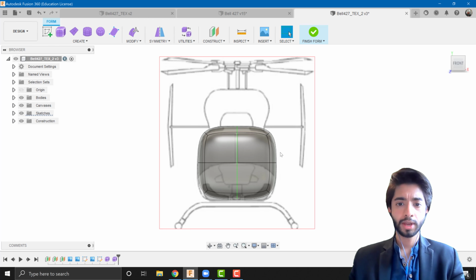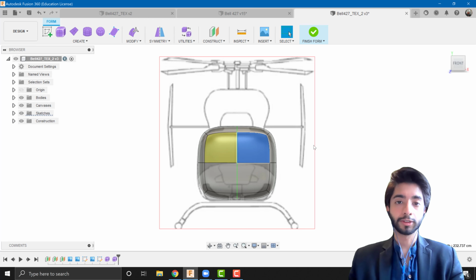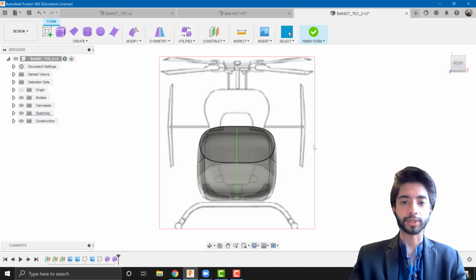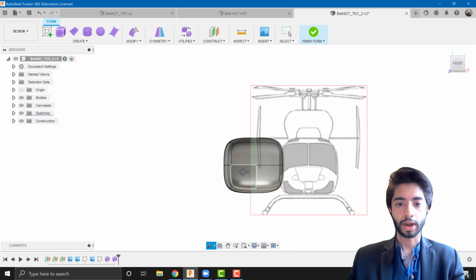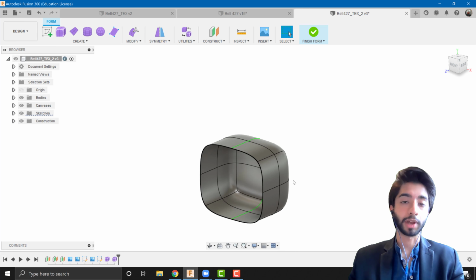So what does that mean? So if I click on one of these, you can see that because of the symmetry, it's already selected the other half as well. So I'm just going to click on that and press delete. And I'm going to repeat the same for the bottom one. Okay, and now if I move around, you can see that from the top, it's become hollow.